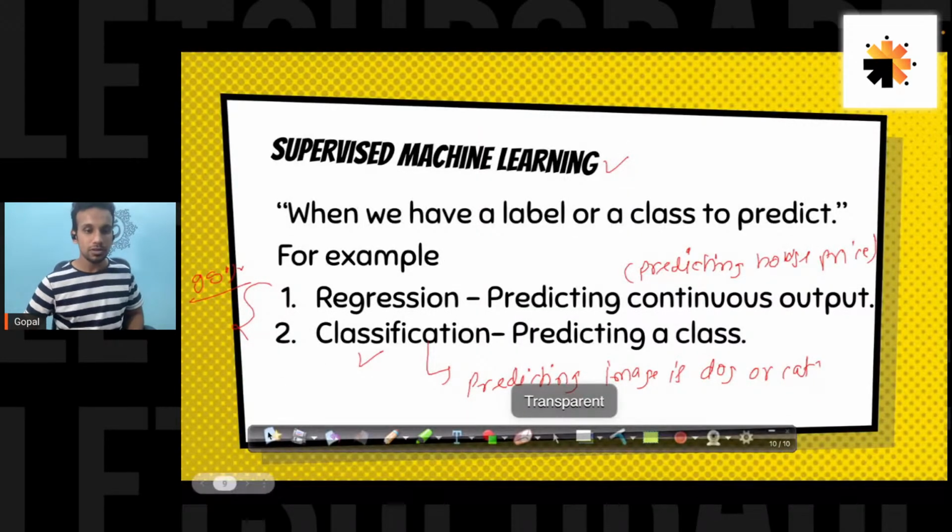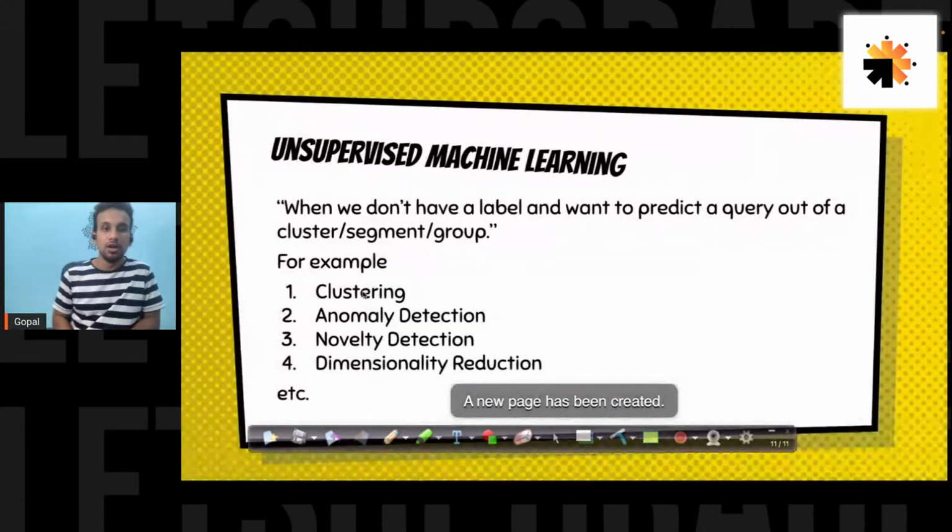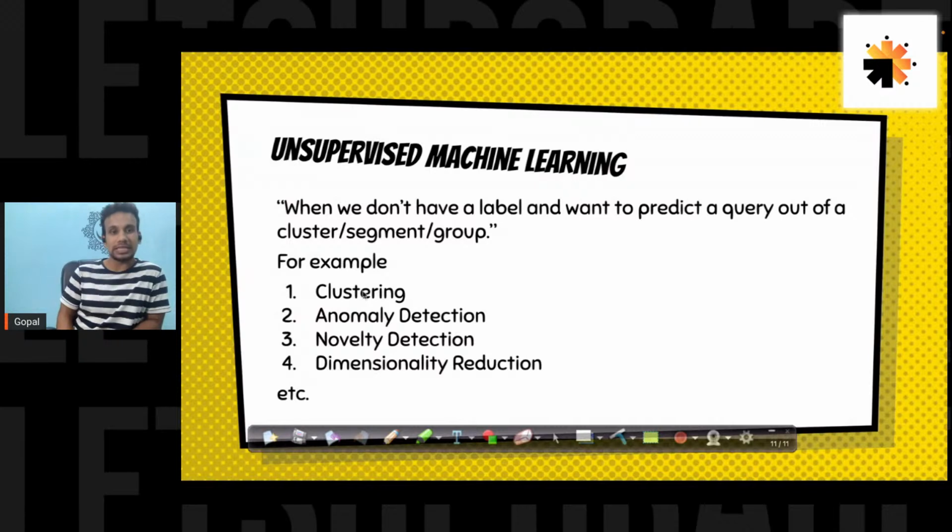All right. So that is what the unsupervised machine learning systems are. When we don't have a label and we want to predict a query out of a cluster segmented group, right? I explained that. So clustering, anomaly detection, novelty detection, and dimensionality reduction are also kinds of unsupervised machine learning systems. We are going to see that.